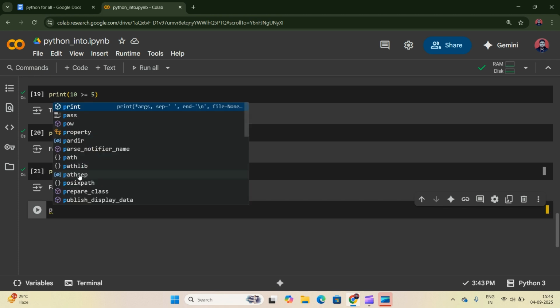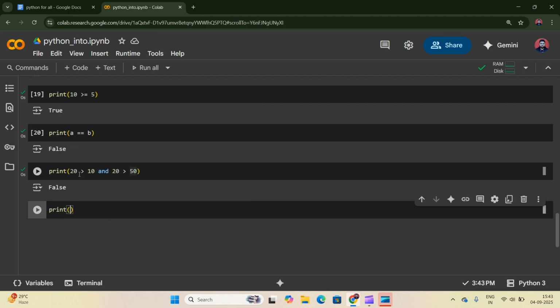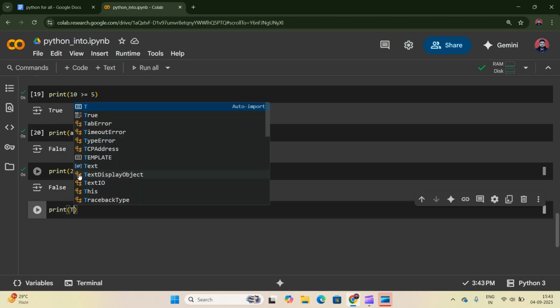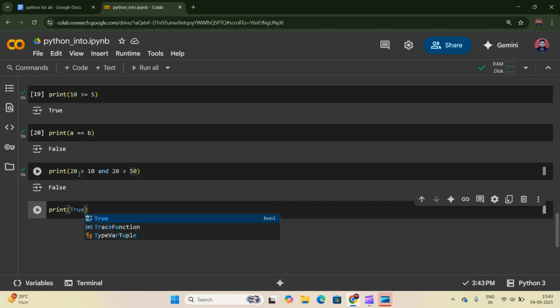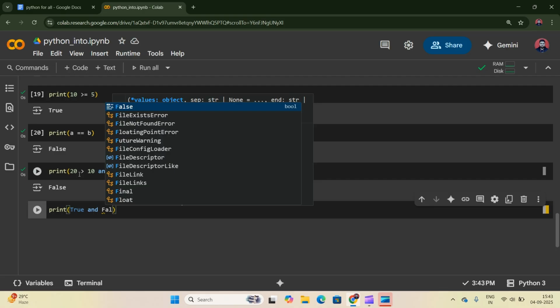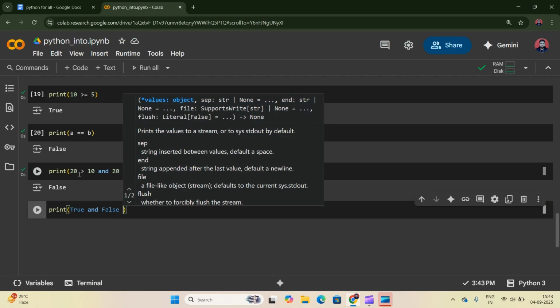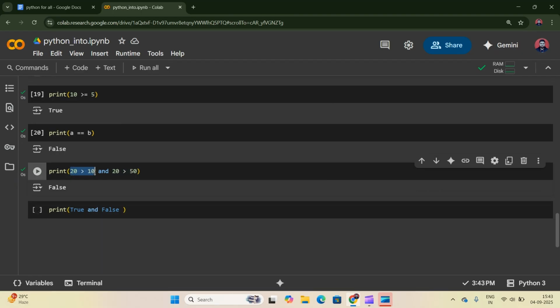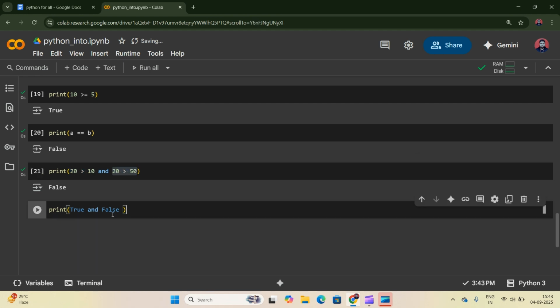What is happening internally here? Because we have studied that logical operators by default return type is boolean value. So internally, this pair is returning true and this pair is returning false. So when you run that, you will get false.